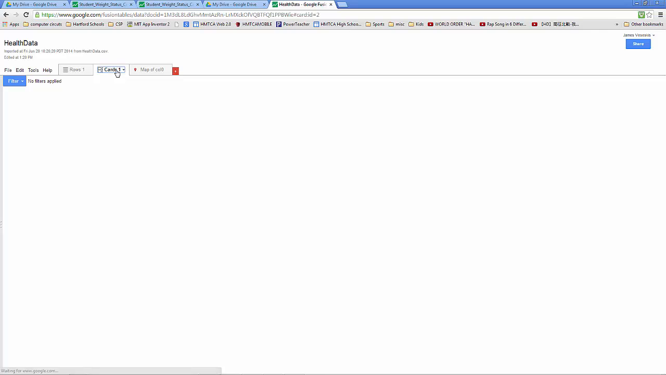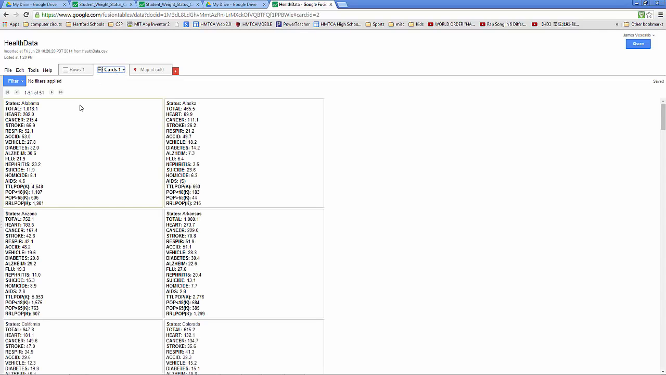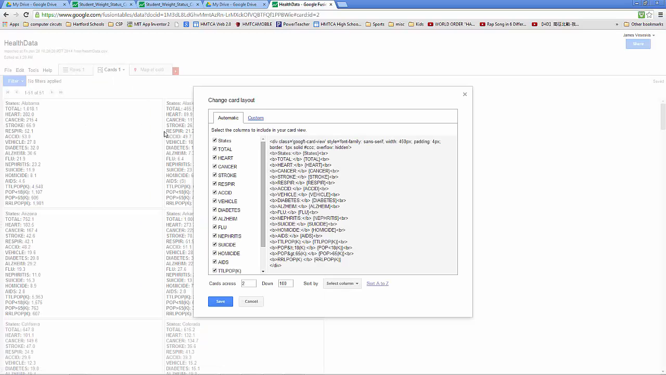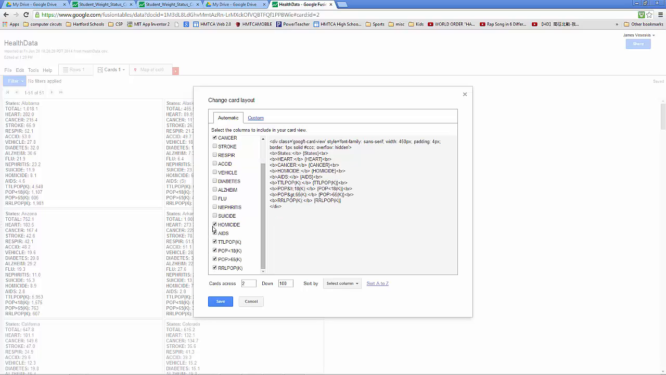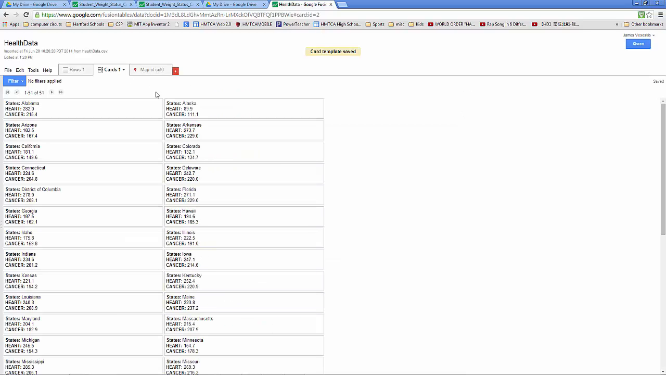And the last thing in this video is the cards. So again, we're just doing heart and cancer, so this is a lot of information that we really don't need on the card, so we can filter that by going up here and changing the card layout. And again, relatively simple. Just unclick all the choices you don't want, and your cards are changed. And we'll see the importance of cards in the next tutorial on mapping.